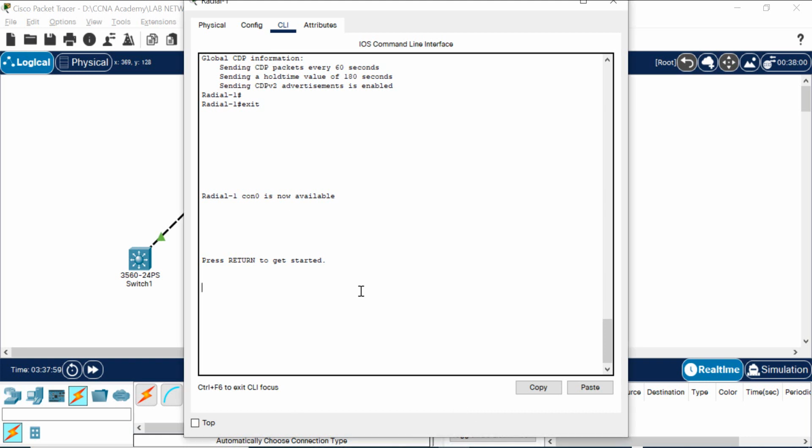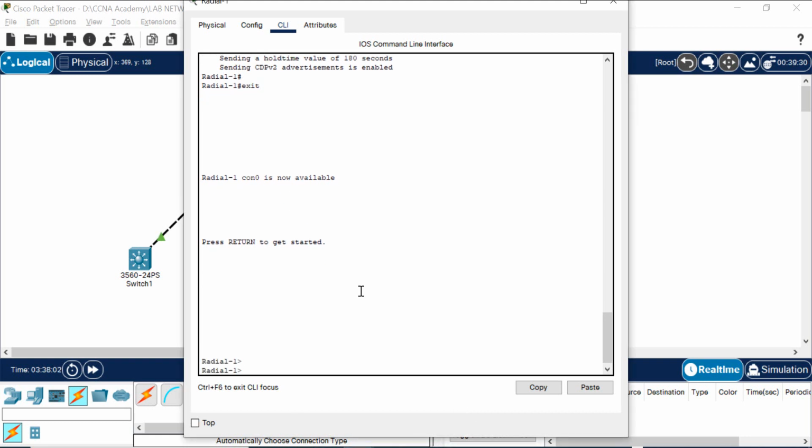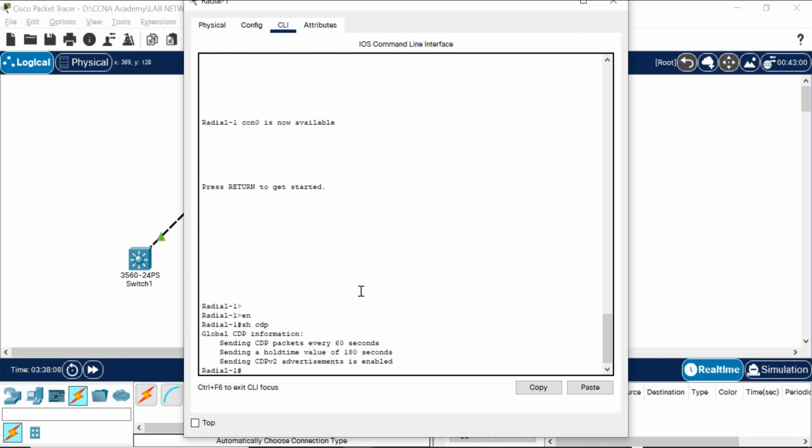So let me show you how to look at that information. Show CDP, and you will see all these values. Sending CDP packets every 60 seconds, sending a hold time value of 180 seconds. So if a neighbor is not responding for a CDP advertisement for more than 180 seconds, that neighbor will be removed from its CDP neighbor table.